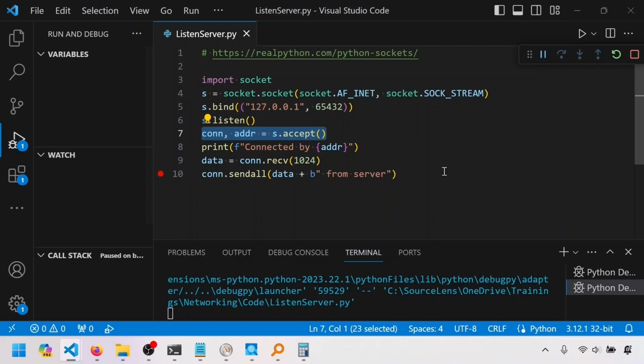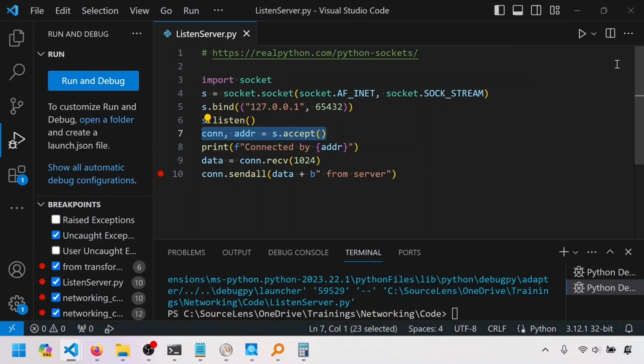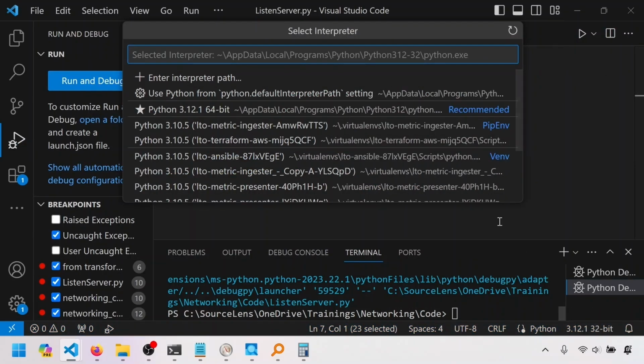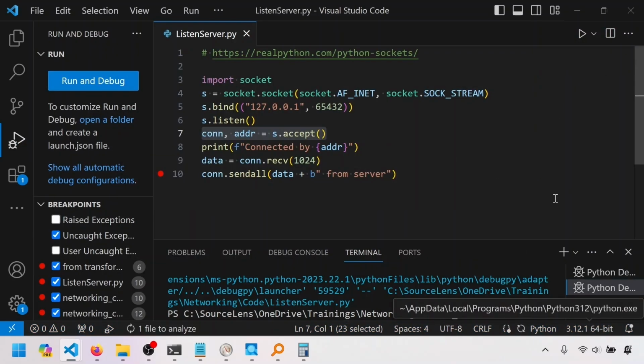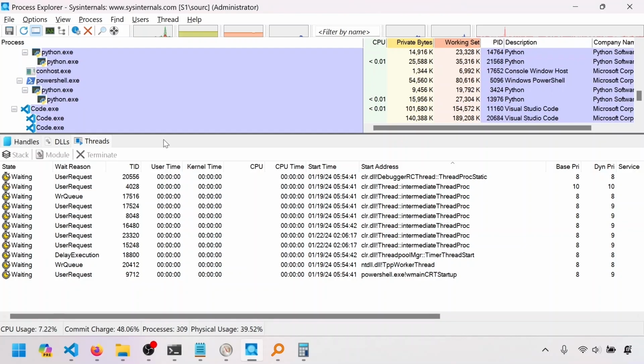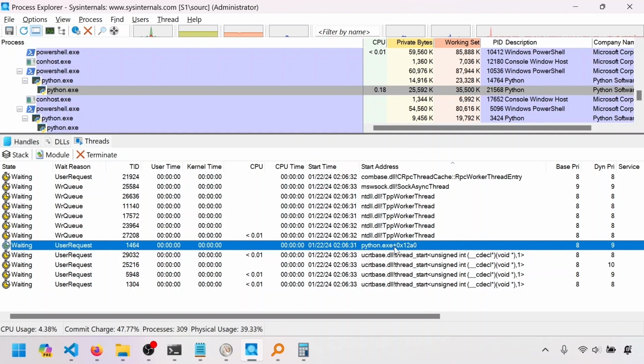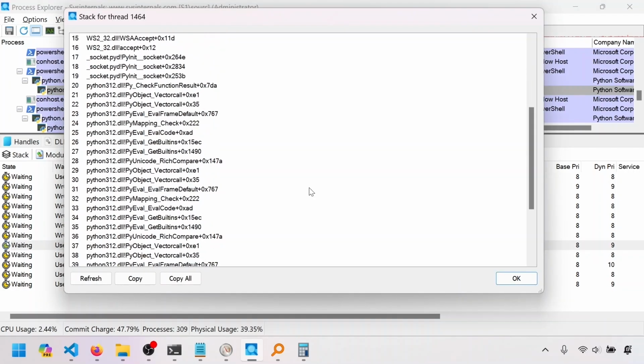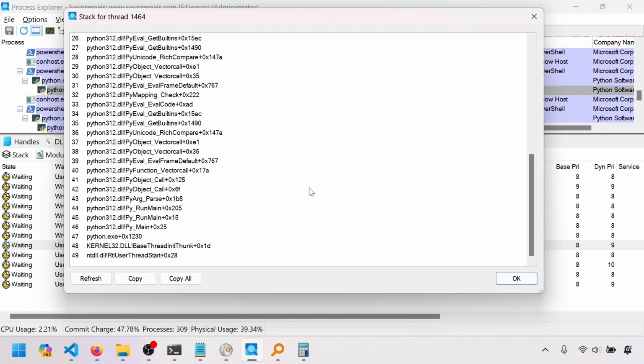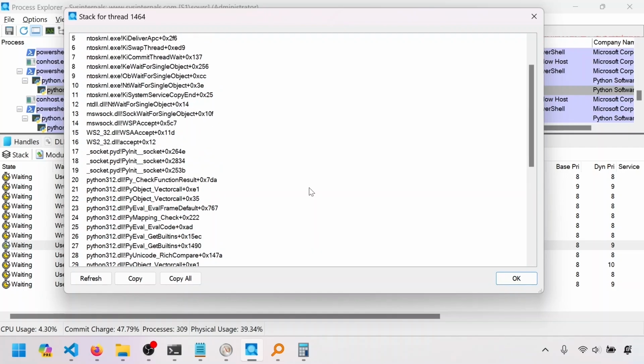So to see if we can get a better stack, I'm going to change the Python. Let me stop this and change the Python to a 64-bit version. So right now the Python is 64-bit, and coming back to Process Explorer, I'm going to double click on this python.exe in the thread tab. If you're doing it for the first time, you may see a little bit of delay because the symbols which we configured must be downloading.